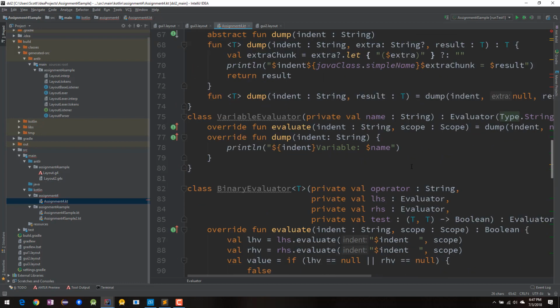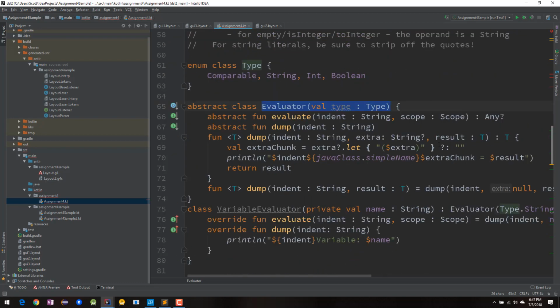For the place where you're actually doing the validation, which I mentioned, make sure that it's an evaluator boolean. Things like that. Make sense?